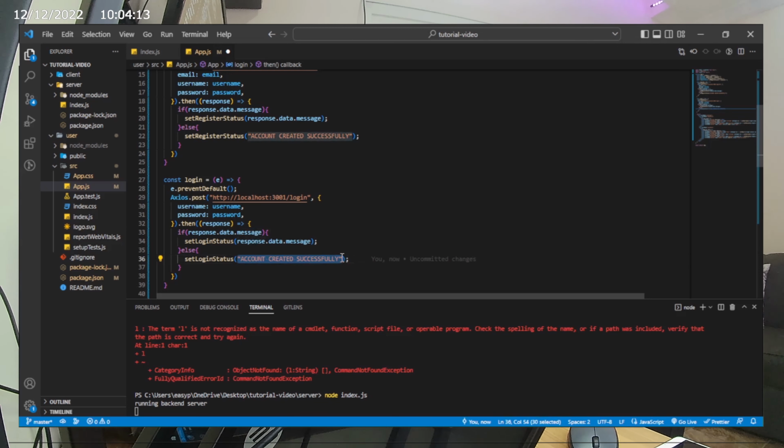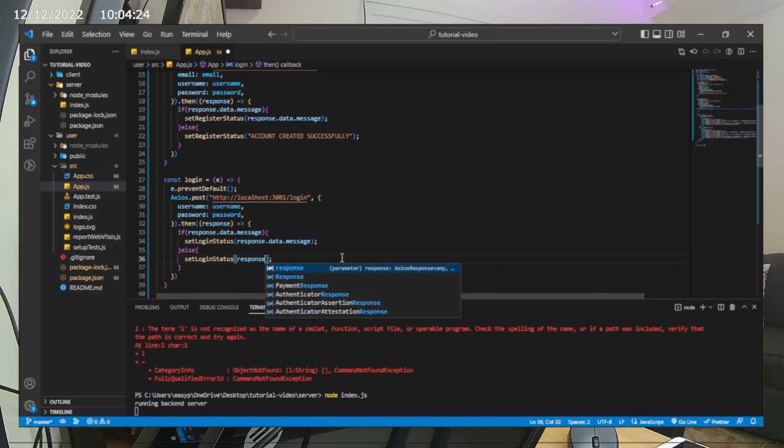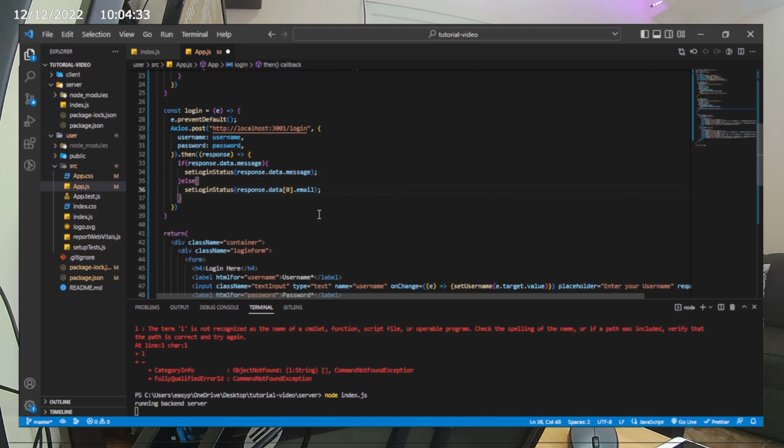But if you have successfully logged in, what we want is to display the user's email address. So how can we do that if the user has successfully logged into his account? We are going to select the response.data index 0, that is matching, and we're going to get the specific email of the user with which he has logged in.